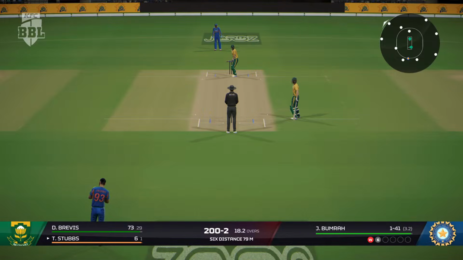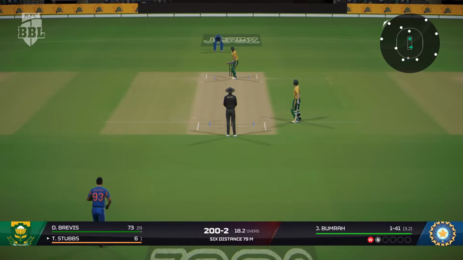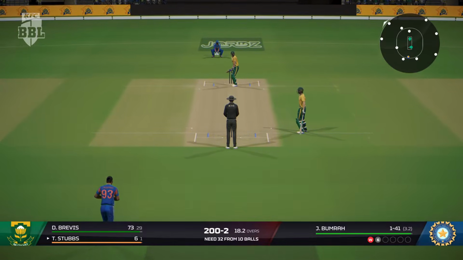Always difficult to focus after what happened last ball, but you just got to stay positive and believe the wicket's going to come.